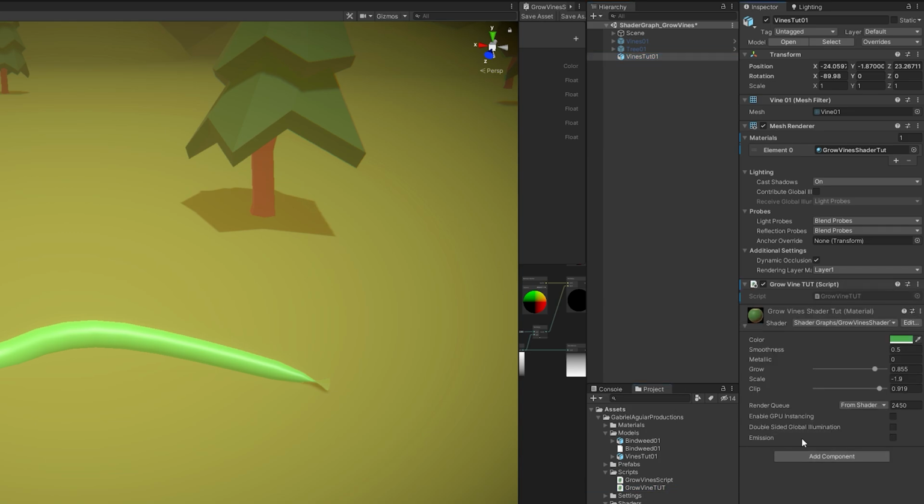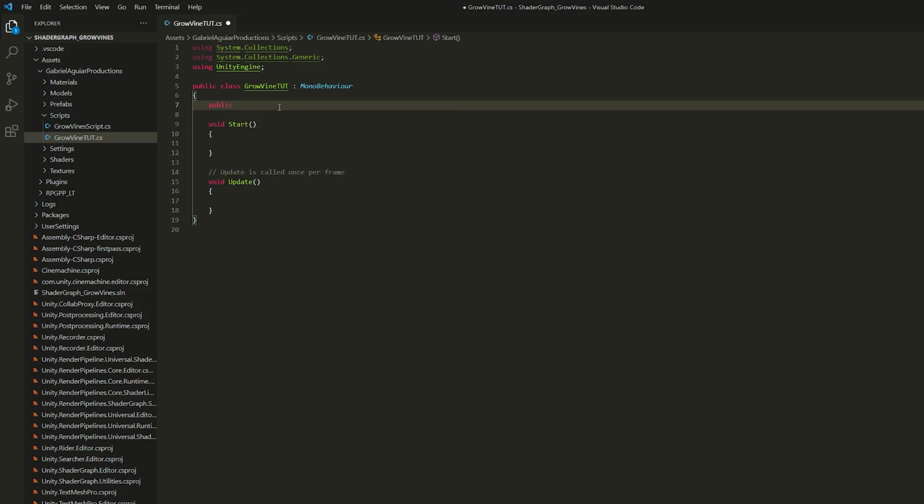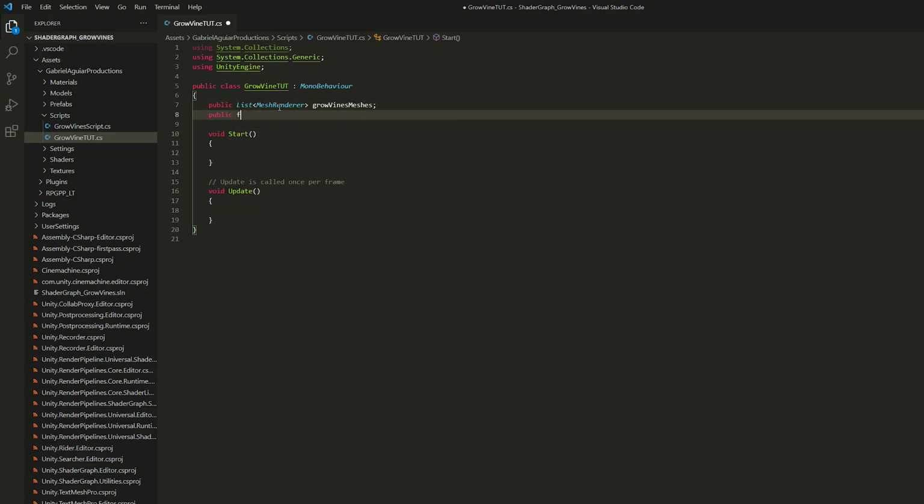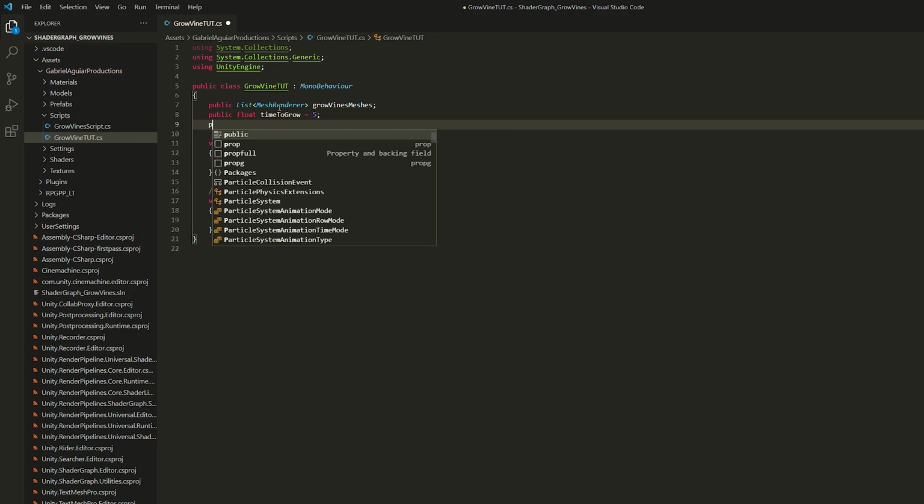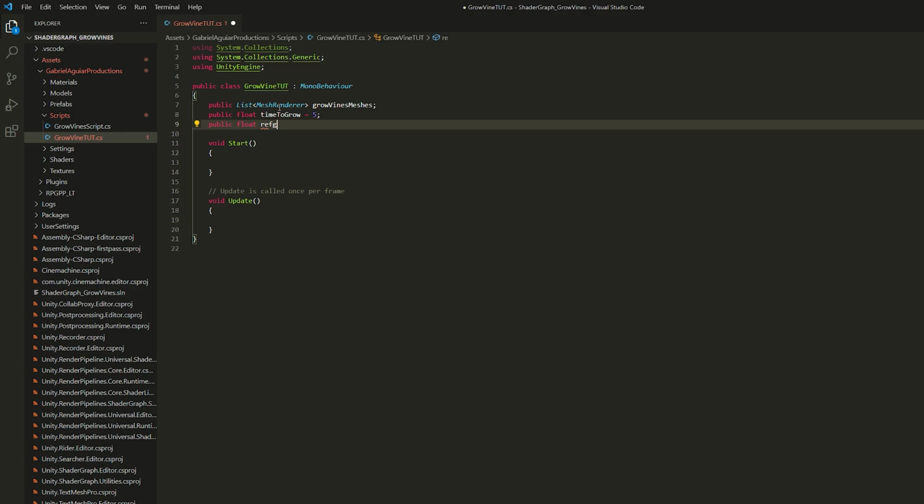Double click to open it up, and well, we need a few variables. First, we need a public list of mesh renderers. We can call it Grow Vines Meshes, because we may want to use several objects at the same time. Then we need a public float for the time it takes to grow. I'm gonna say it's 5. And a public float for the refresh rate. I'm gonna say it's 0.05.